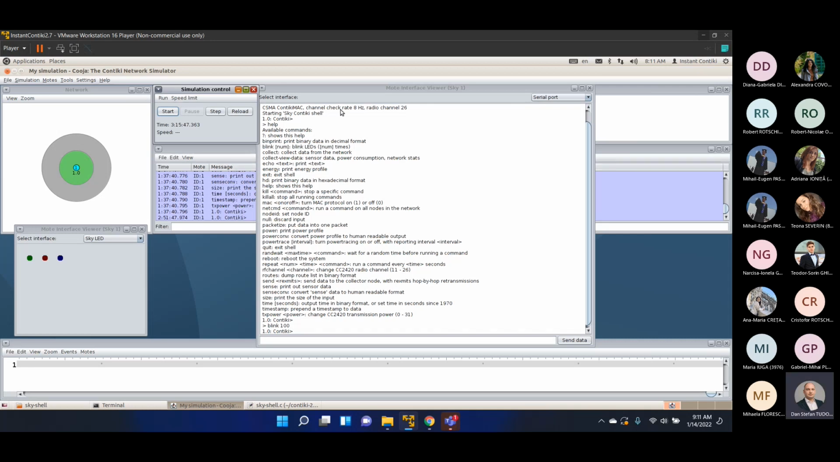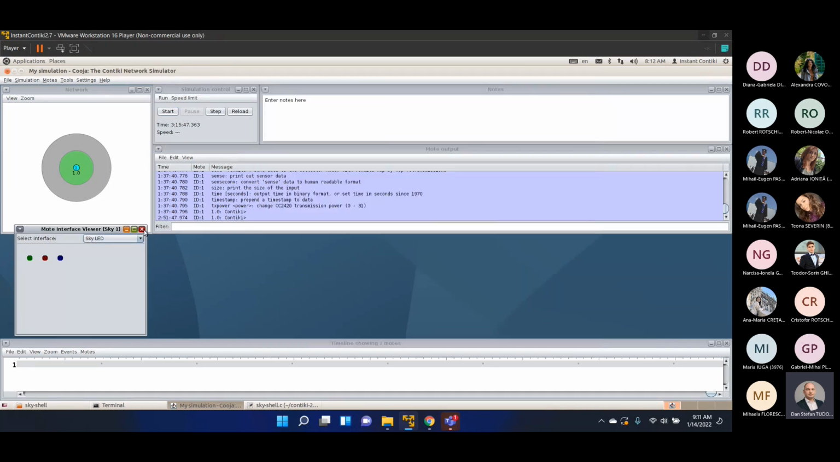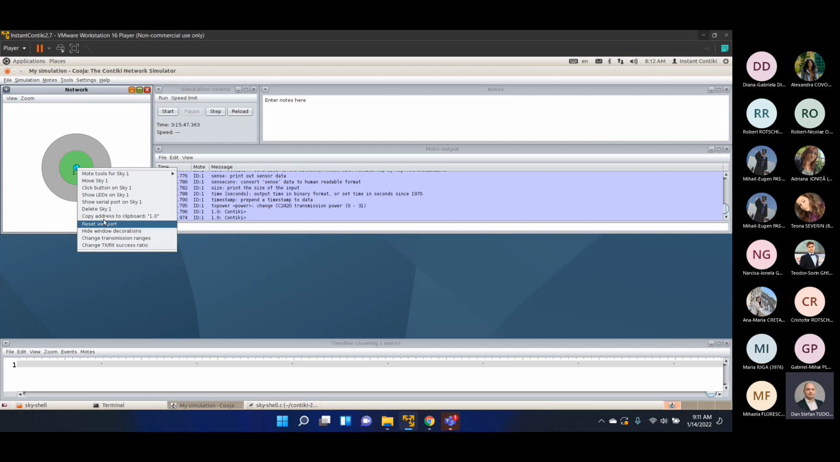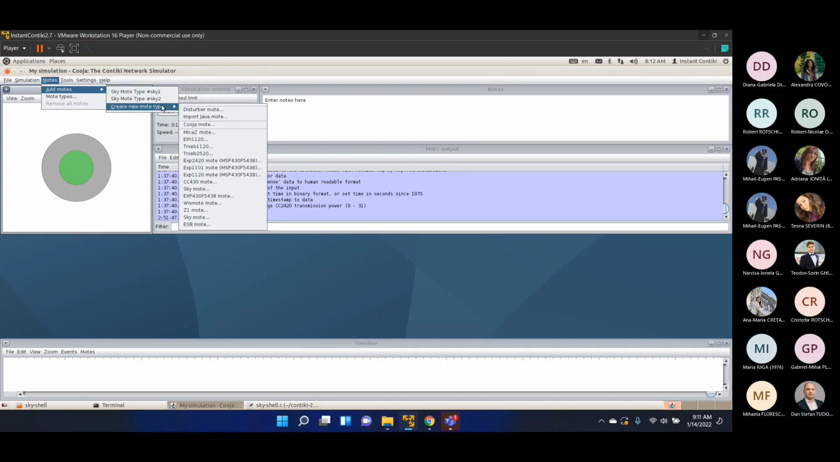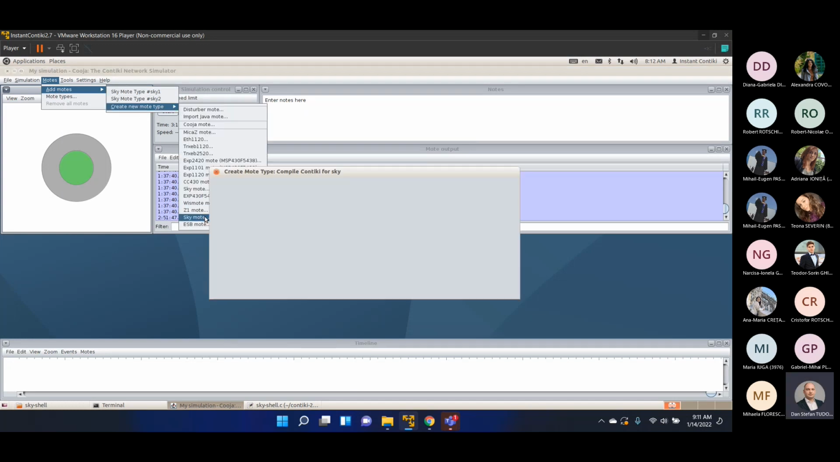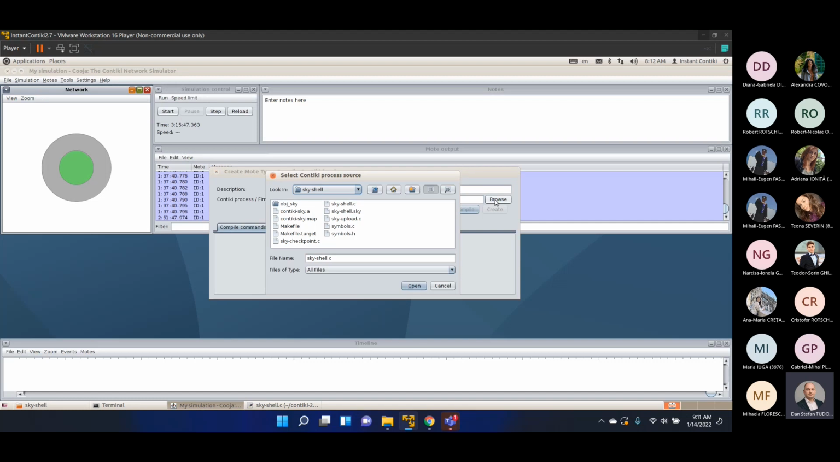Let's do something more interesting. Let's simulate an entire network of these IoT devices. So just delete this one. And let's add new nodes. And use a different example.